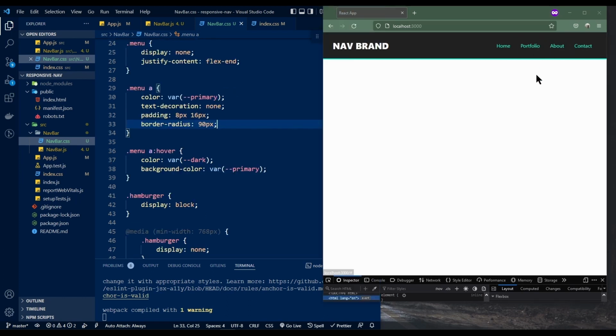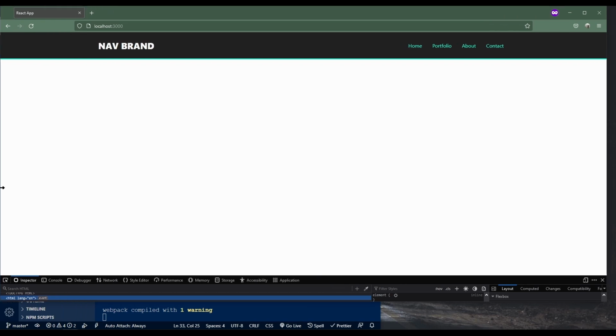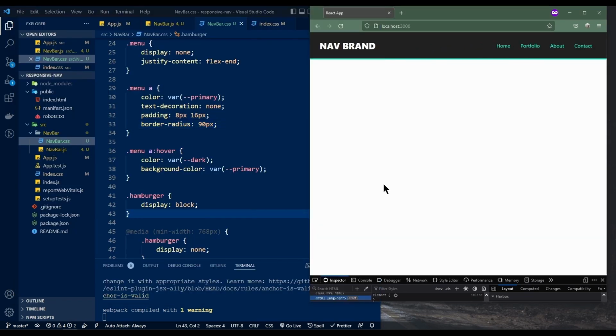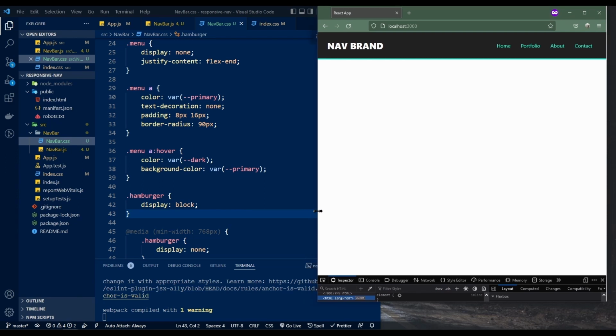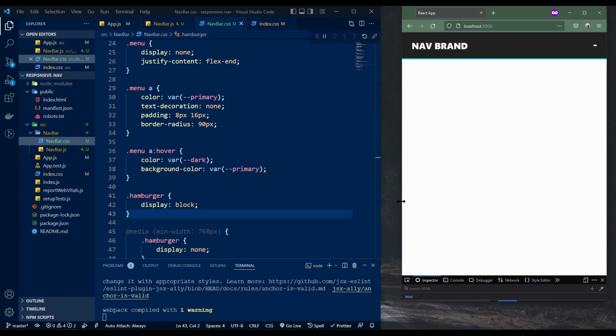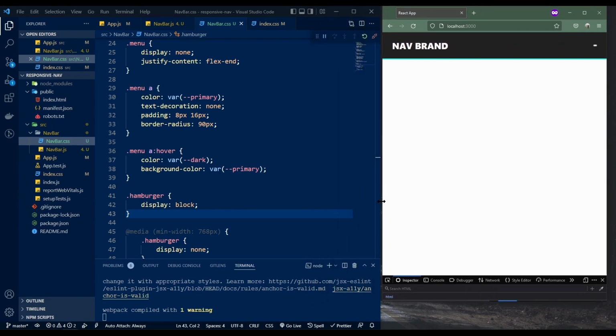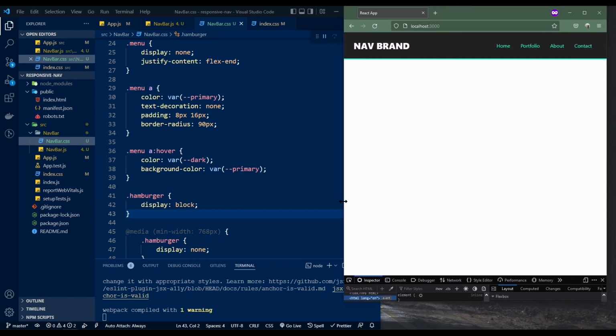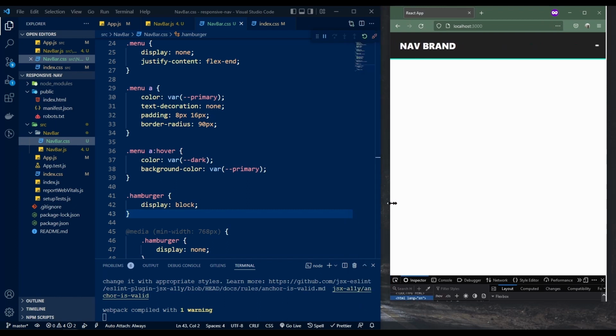I think that's about it. For a basic navbar, it's ready. You can add all sorts of things here, but I'm not going to go into too much detail for this video. Anyway, next thing I'm going to focus on is the hamburger. If I shrink it down, as you can see, the hamburger is appearing and the text is disappearing. That's what I need.